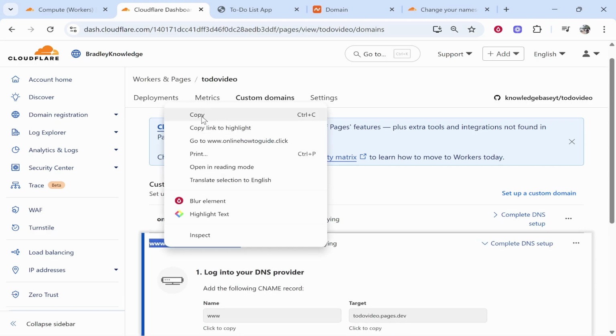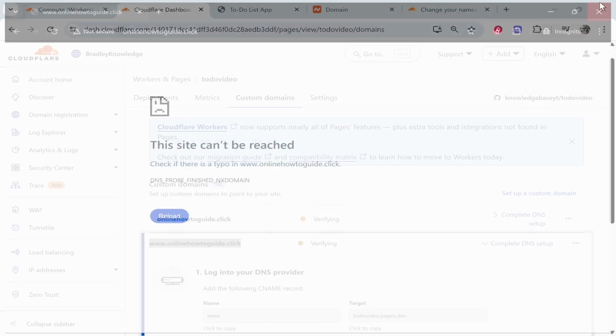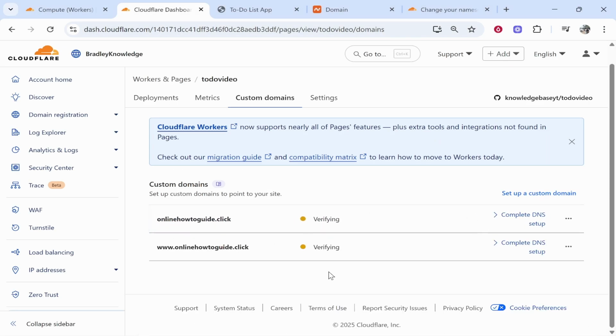Now, this is probably not going to work for me, and it's probably going to take 48 hours, but hopefully we can get this to go green on camera. So I'll be back once it goes green and it's verified.